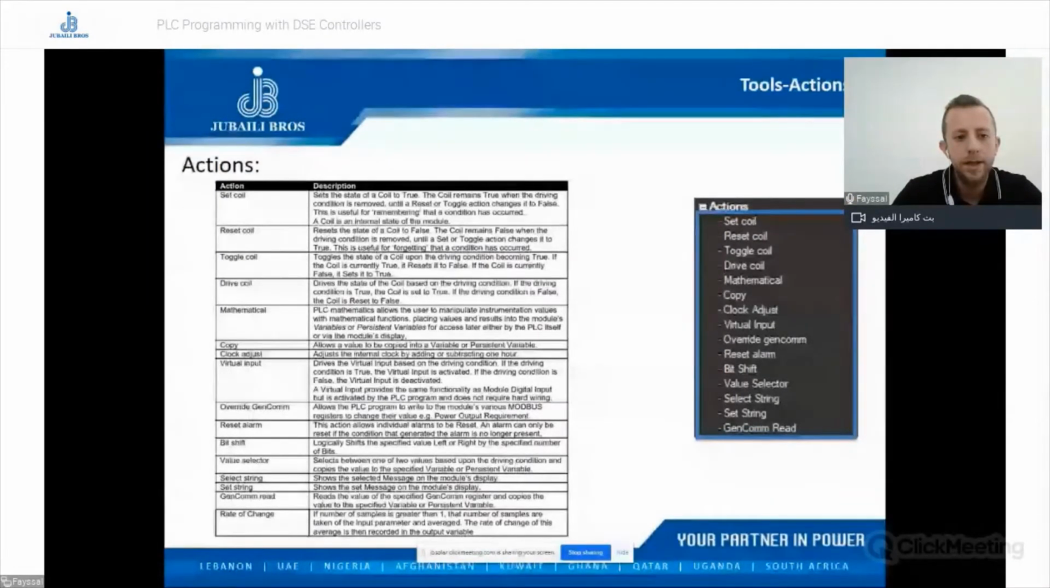Reset coil resets the state of a coil to false. The coil remains false when the driving condition is removed, until a set or toggle action changes it to true. This is useful for forgetting that a condition has occurred. Toggle coil toggles the state of a coil upon the driving condition becoming true. If the coil is currently true, it resets to false. If the coil is currently false, it sets it to true. So it's a toggle, it just does the opposite.